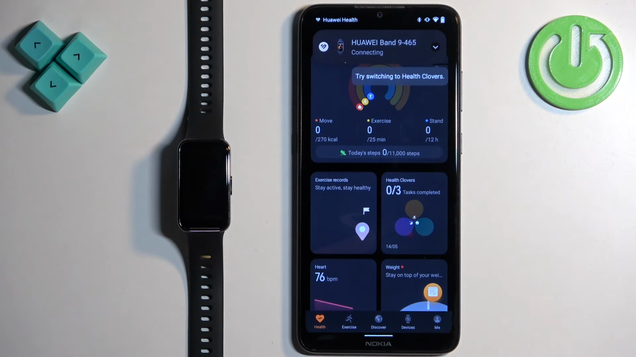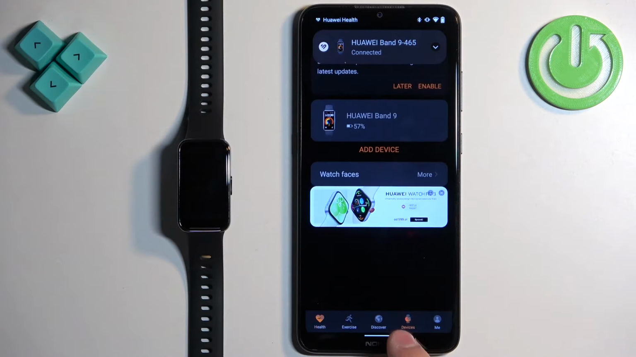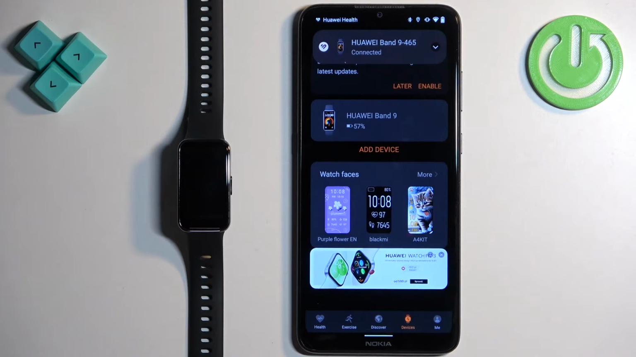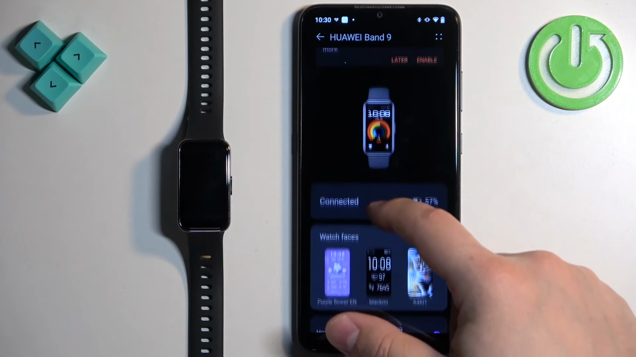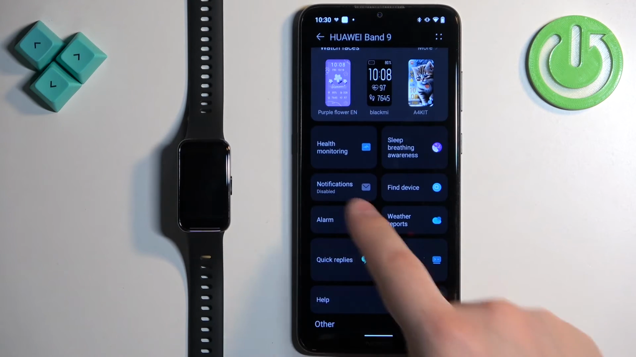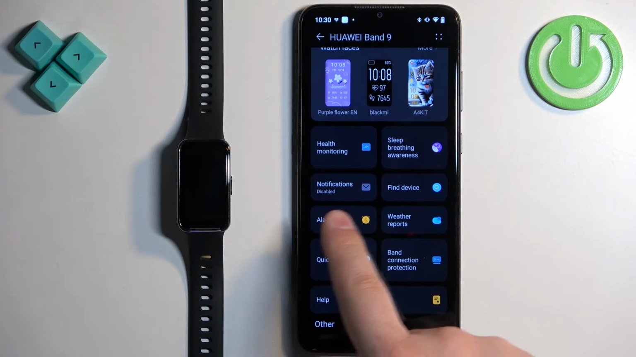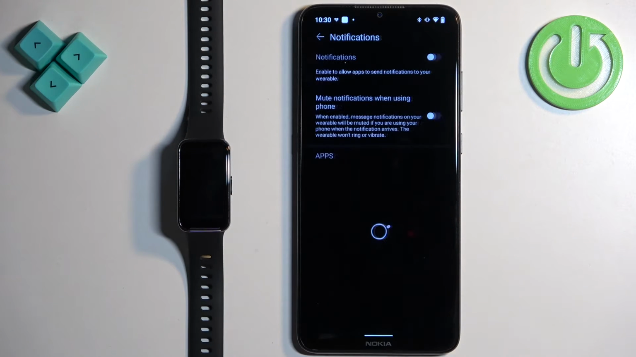In the app, you should see the health page. Now tap on devices icon to open the devices page. And here you should see your HUAWEI Band 9. Tap on it to select it. Now scroll through this page and find the option called notifications. As you can see, for me it's disabled, so tap on notifications.